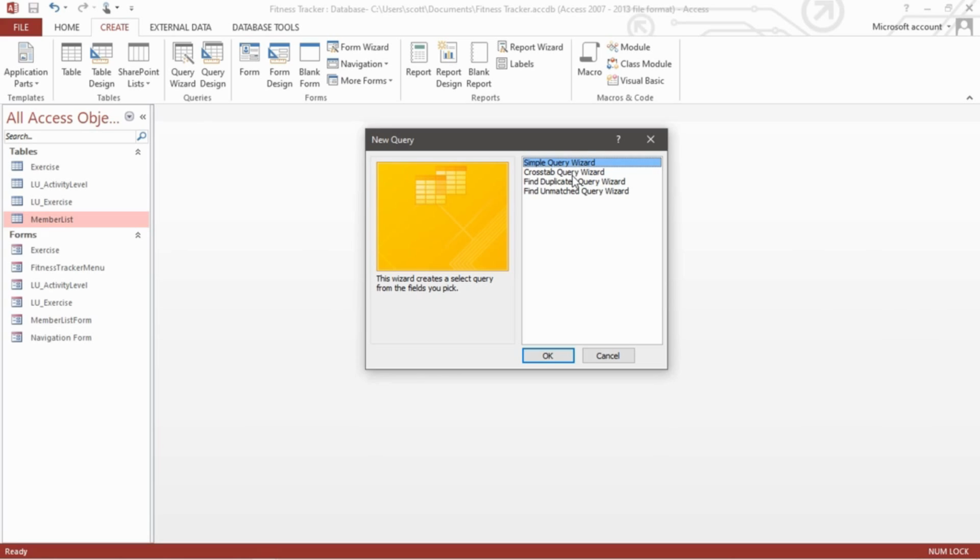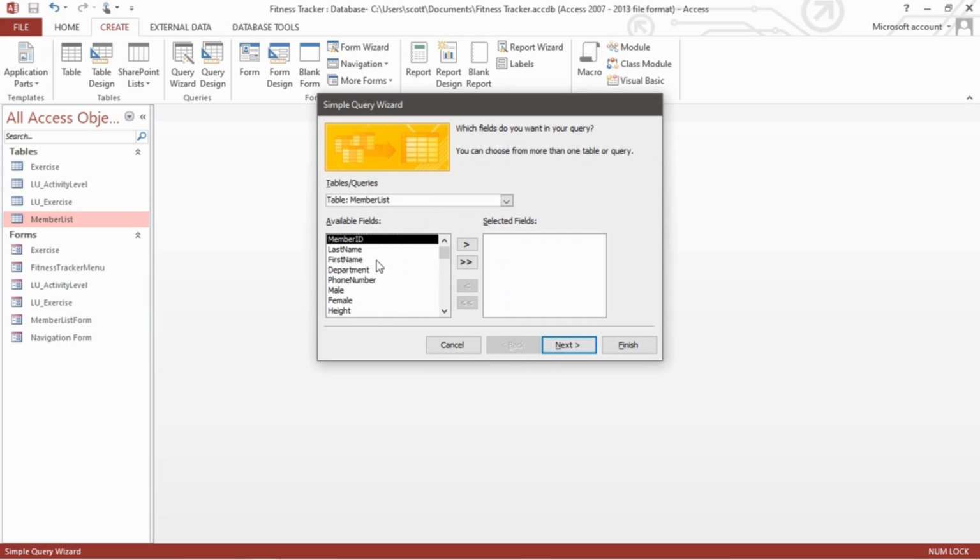So we're going to do a simple query. There is crosstab queries, duplicate queries, and unmatched queries. Some of these are pretty simple, self-explanatory, duplicates and unmatched. The Crosstab Query, we're not going to get into that because this is a basic Access. If you want to learn more about that, feel free to look up Dr. Google and find out what Crosstab queries are used for. So a simple query, and I'm just going to bring all the information over from our member list table.